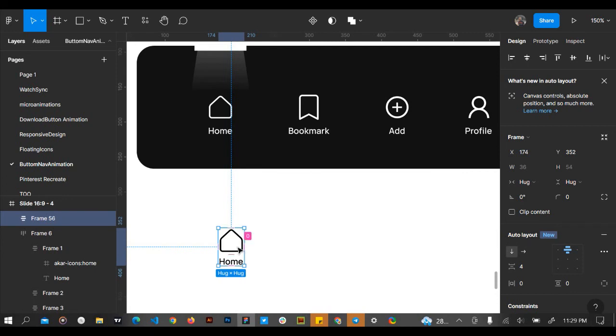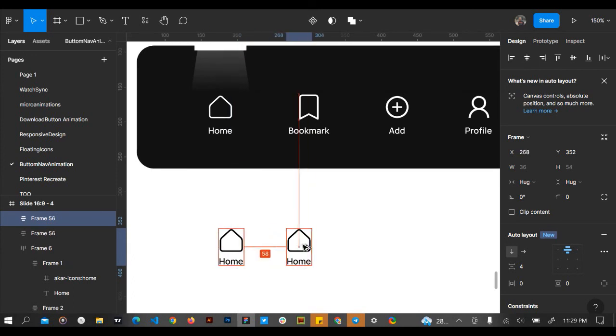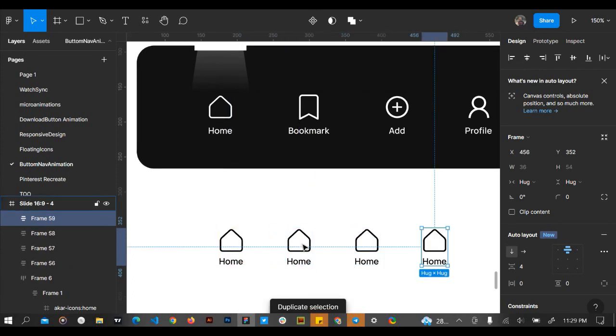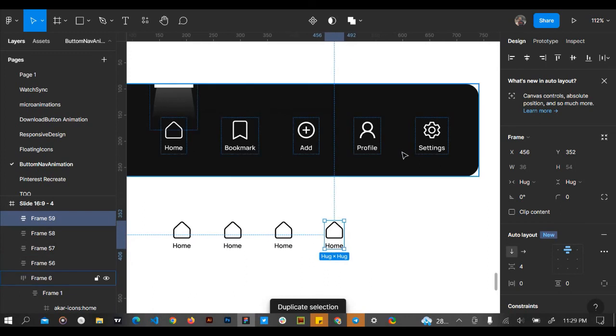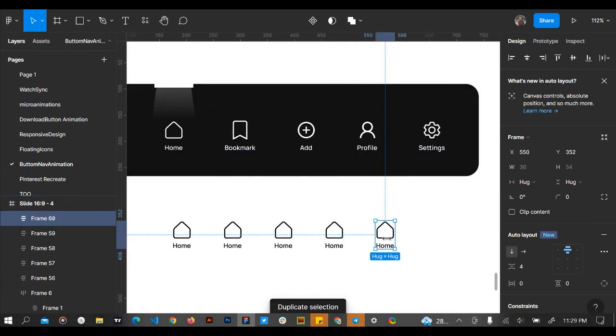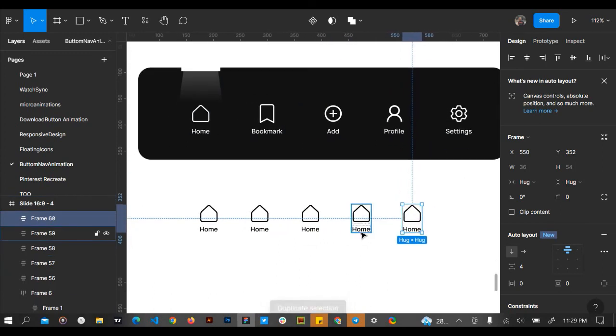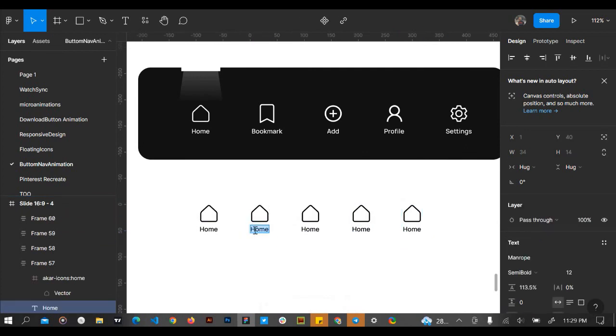So next, we're just going to duplicate it. I have five of them, 1, 2, 3, 4, 5, fine. I'm just going to change this to bookmark. And I'm going to change this to add.